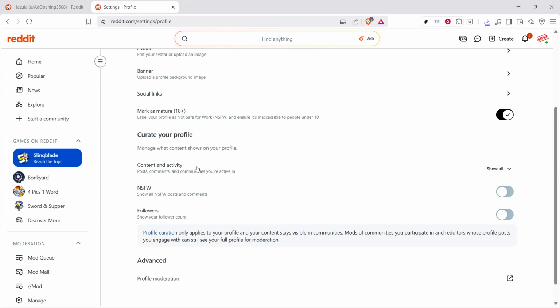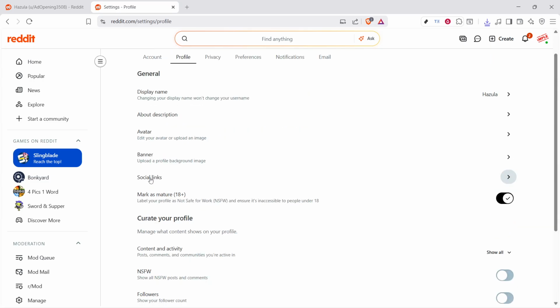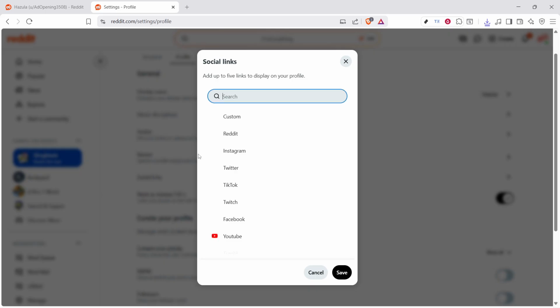Reddit allows you to add up to 5 links to display on your profile. So if you want to include more than one platform later, you have room to do that. For now, we're focusing on adding an Instagram link. Click Instagram from the available options. After selecting it, you'll be prompted to enter your Instagram username.